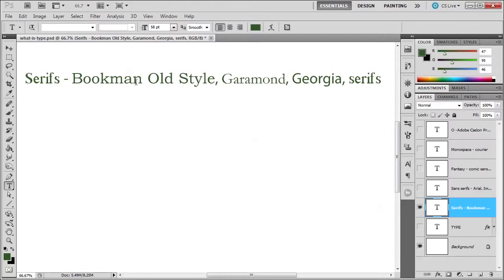Typical fonts are Bookman Old Style, Garamond, Georgia, and then serifs. As you can see here, they are in their own font. You'll notice here that the serifs on the end and beginning are a little troublesome to see on the screen, because these are typically not good for the web. I'm going to open up the next type of fonts.